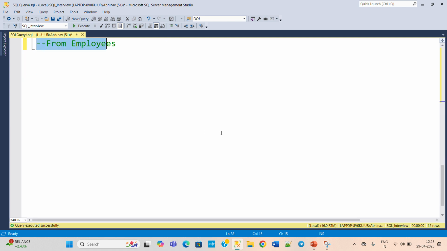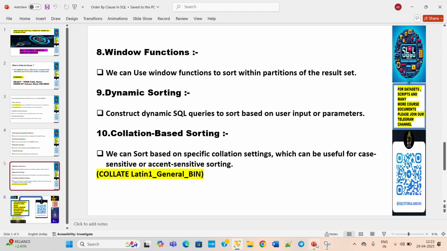Next we have dynamic sorting. Basically, construct a dynamic SQL query to sort based on user input or parameters. So we can order using dynamic queries also, or we can mention variable names and order according to the variable names also.